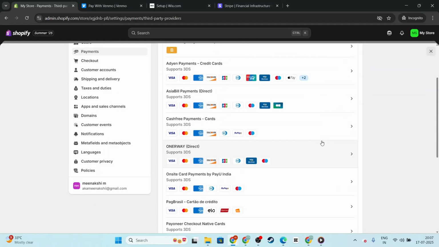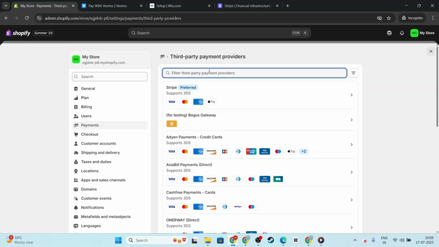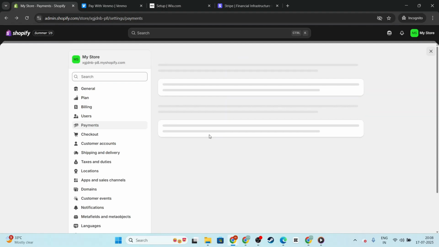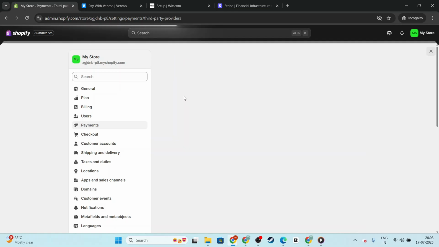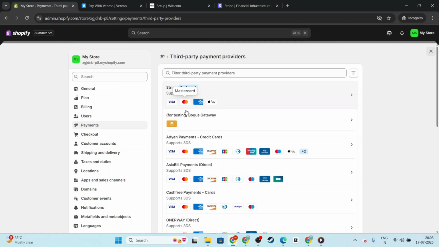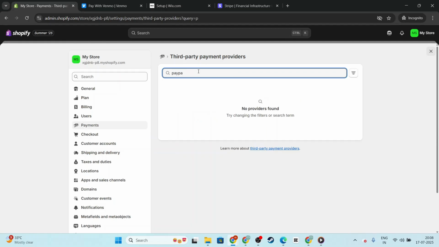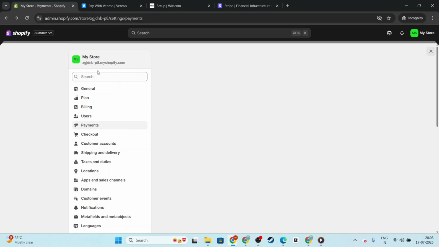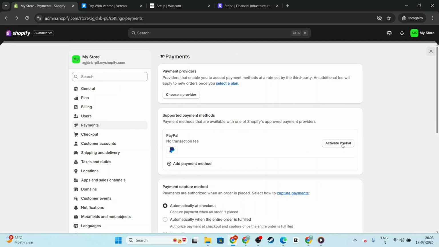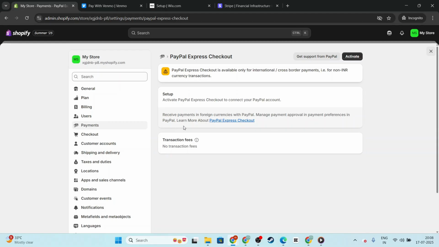Here, you'll scroll until you find PayPal, a gateway that indeed supports Venmo as well. Click on PayPal, and you'll be prompted to log into your PayPal account. If you haven't set one up yet, you'll need to create one and follow the on-screen instructions. PayPal usually guides you through a streamlined process, making it fairly straightforward. Once logged in, you'll connect your account by authorizing Shopify to integrate with PayPal.